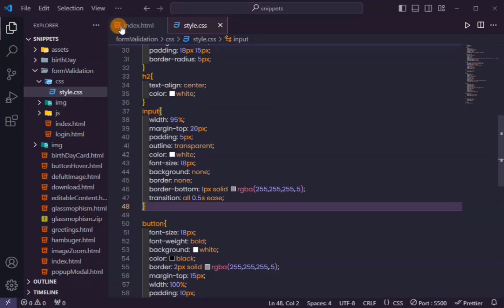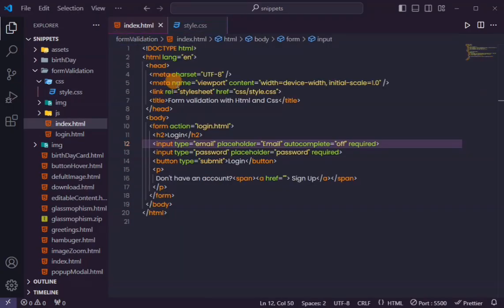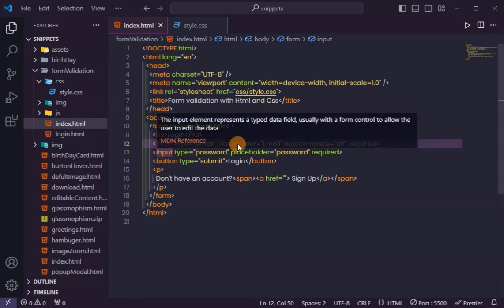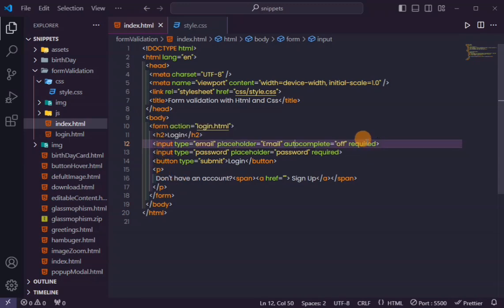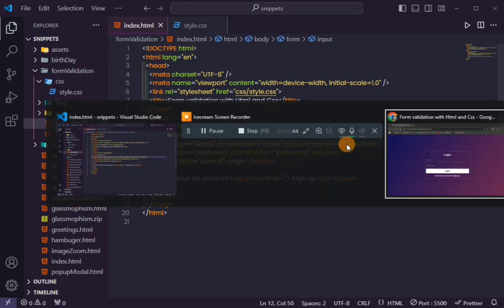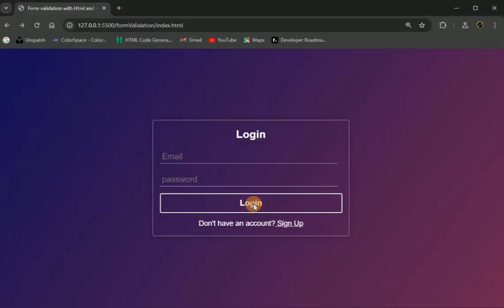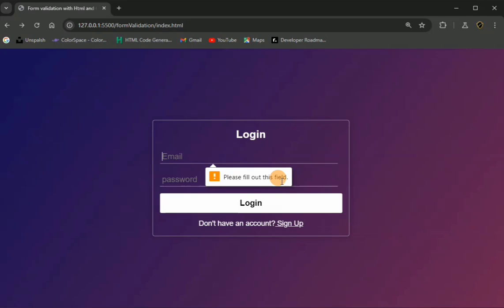Although I've written the code for the form already, I'm just going to walk you through the process of the validation. This is my form here. In the input, I have an attribute called required, and in the password I also have required turned on. So if I come here and try to log in, you notice it brings out a "please fill out this field" notification. It's telling me that it's not yet filled because I've made it required, so it's not going to log in yet.